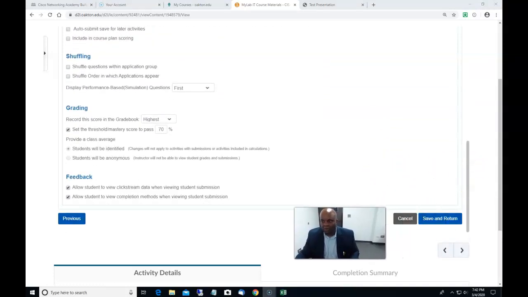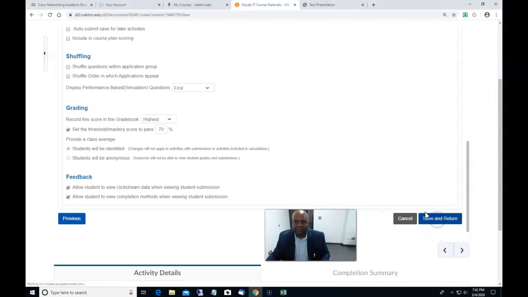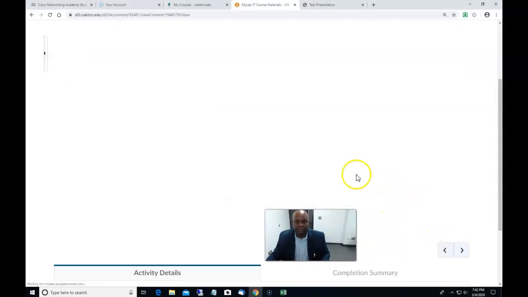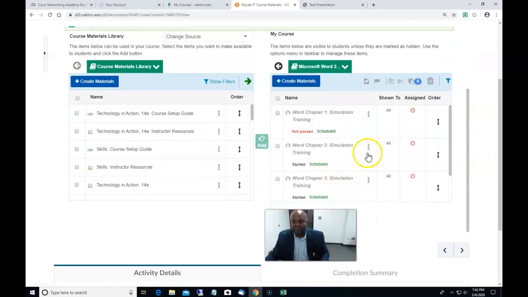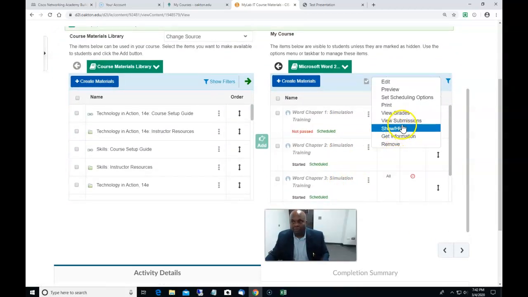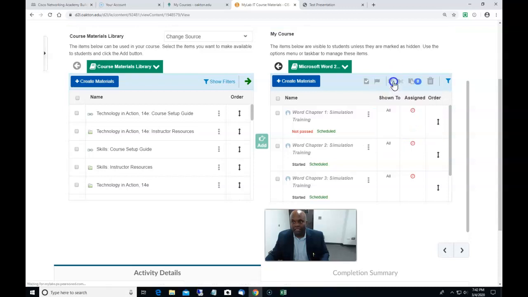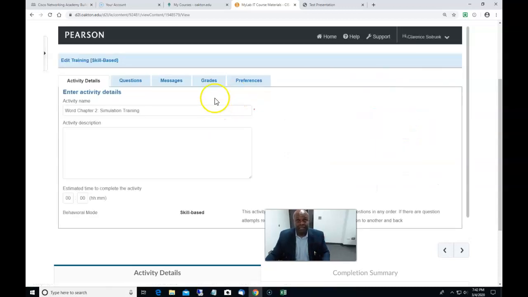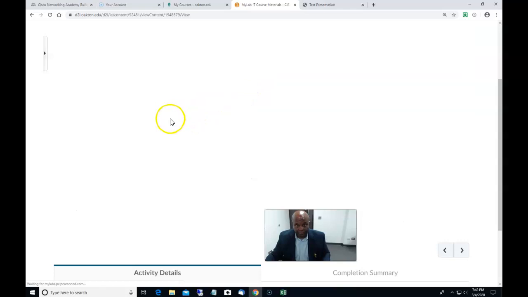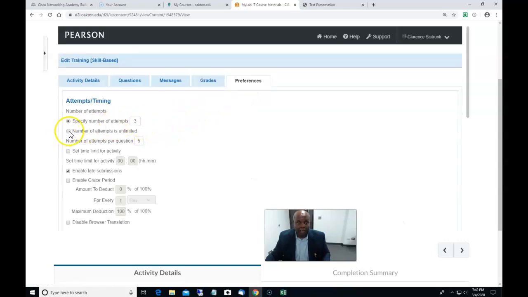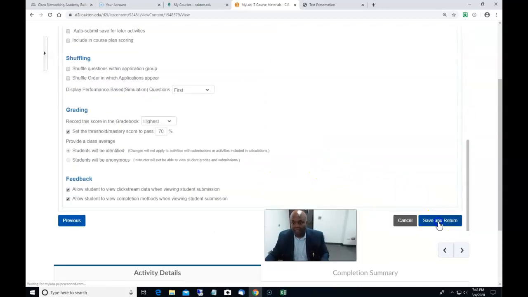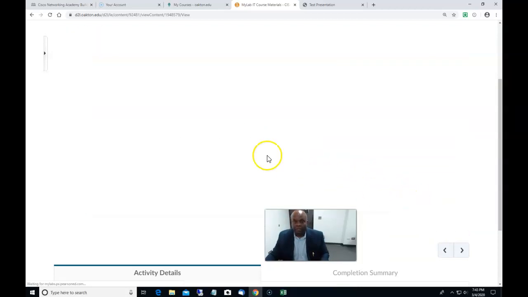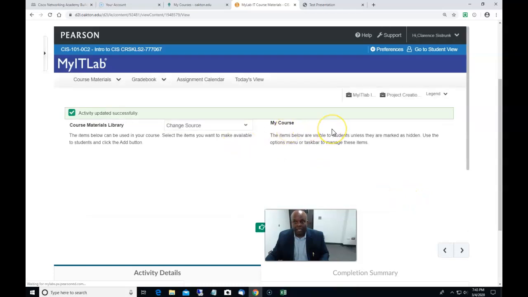Okay, let me move this over. I'm going to save that and return. And then I'm going to go do the next one like that. And the next one. And the next one. So you'll have multiple times to go in there and take it as many times as you want. So I'm going to put number of attempts is unlimited. Let you do it again. And then I'm going to save that. Okay. Do the next 2.